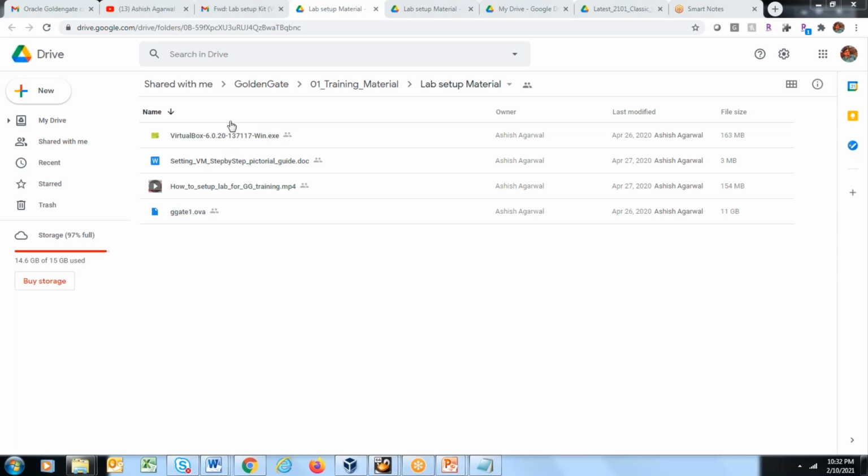You can go to the VirtualBox website, virtualbox.org, and download the latest version as well if something is not working for you. Then this is the gget1.ova. This is the image file which is around 11 to 13 GB. So you need to download it. This may take some time to download.